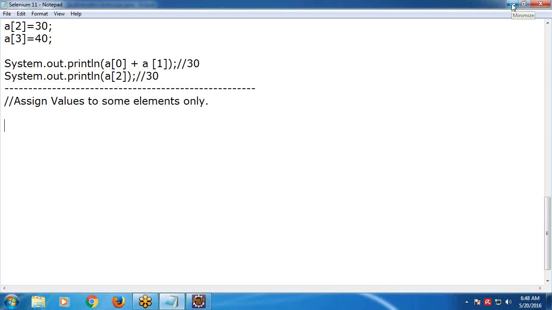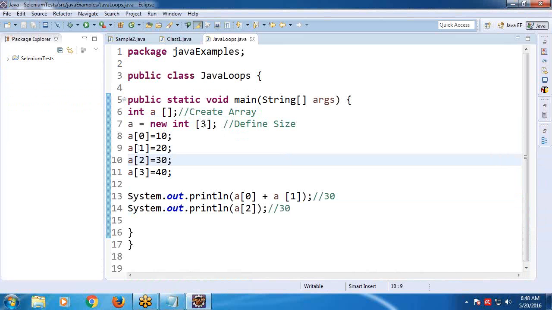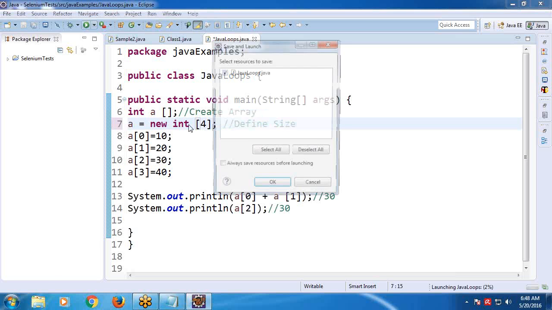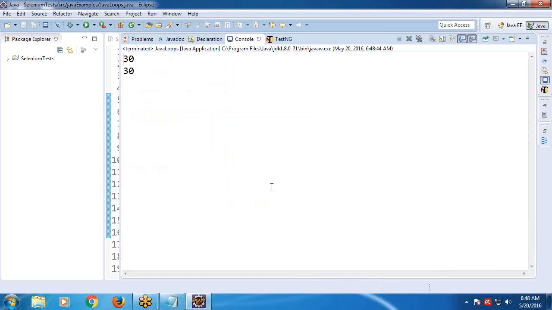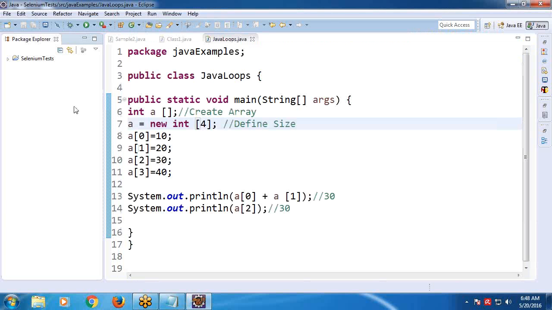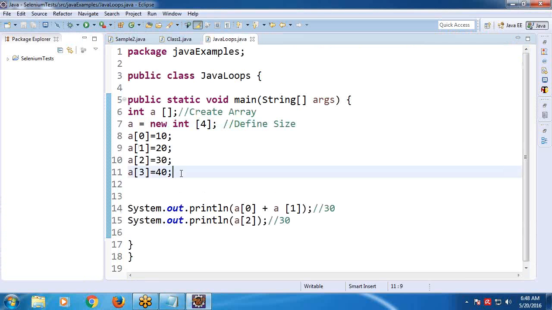Any error, Mamata? Suppose array size is 5. You can assign five elements: 0, 1, 2, 3, 4. Otherwise, suppose 4, 0, 1, 2, 3. 4 elements. We assigned values to all elements. Run the program. It won't show any error. See, providing output.